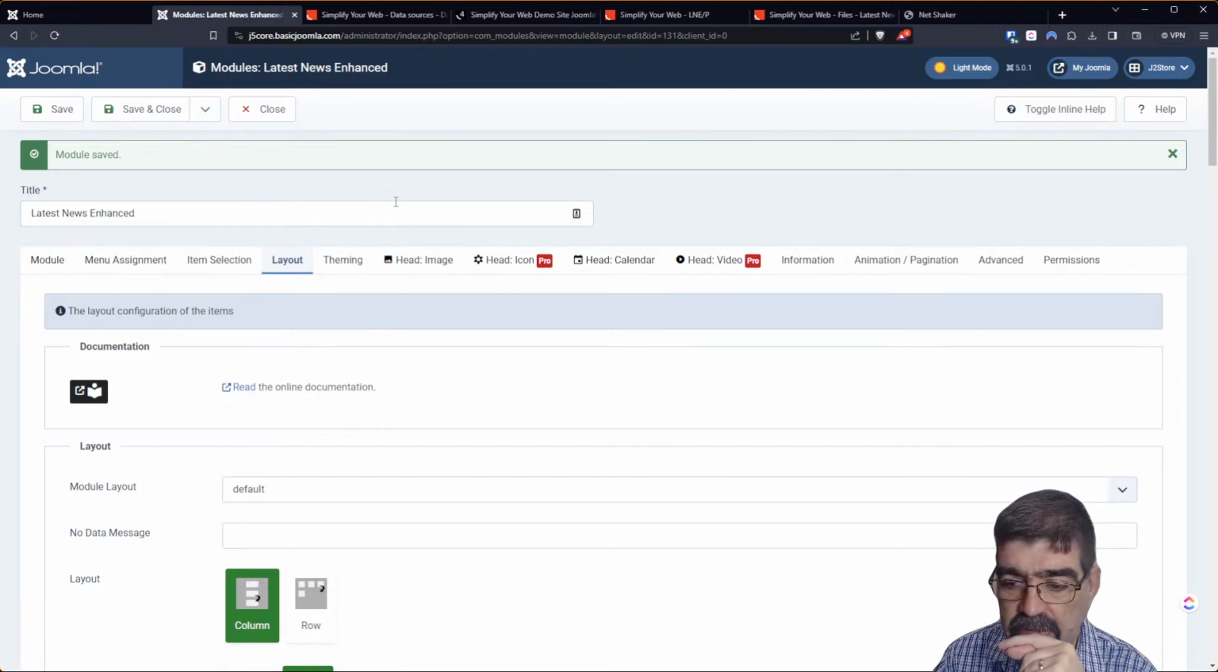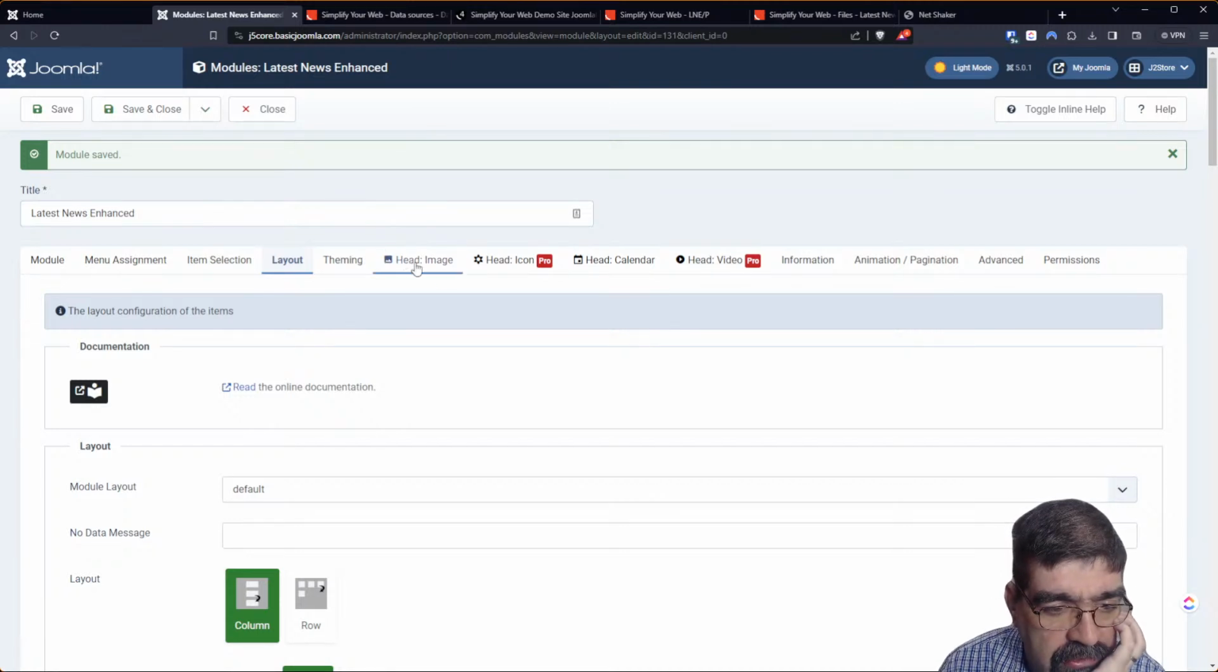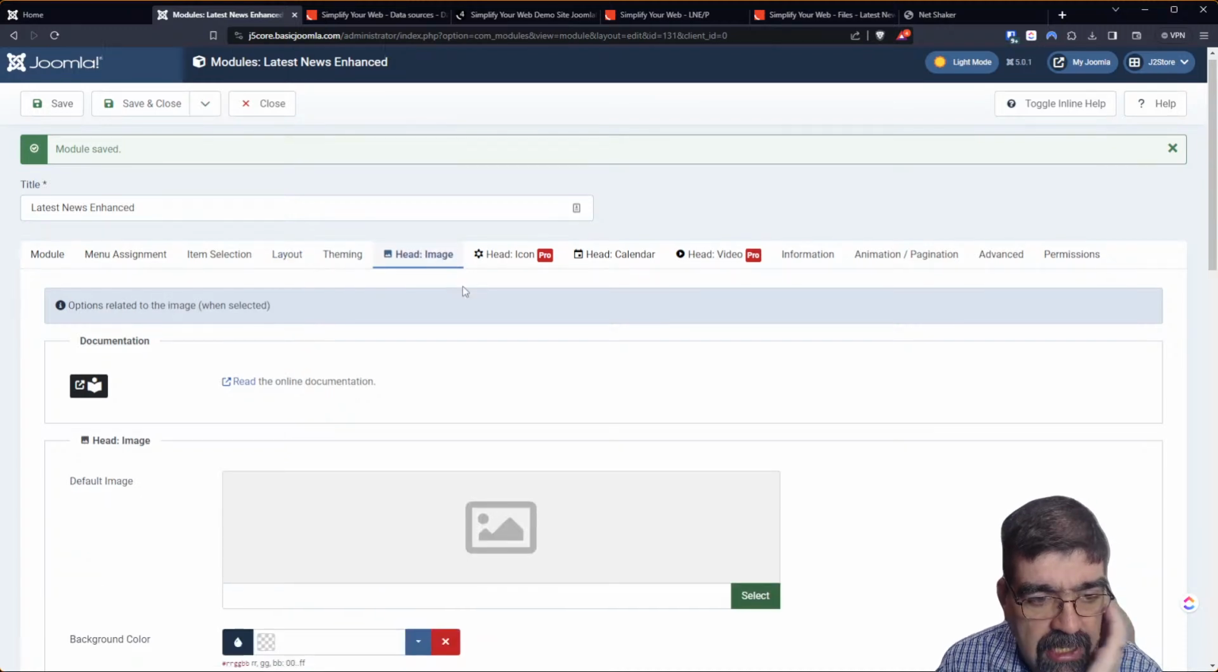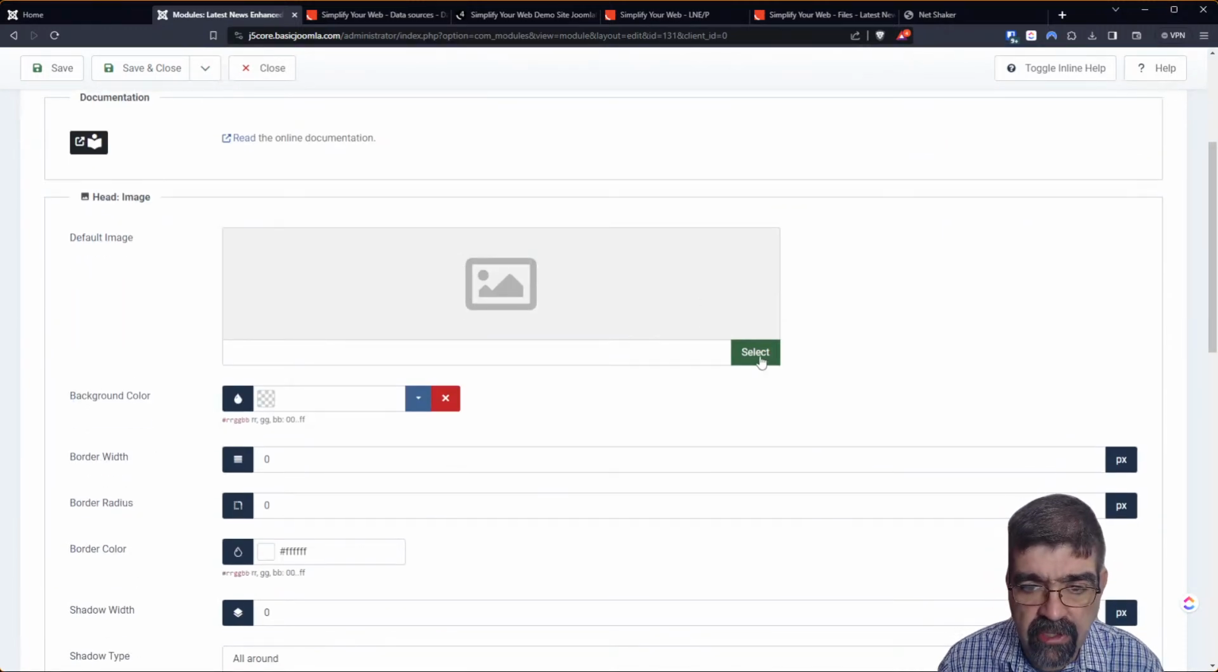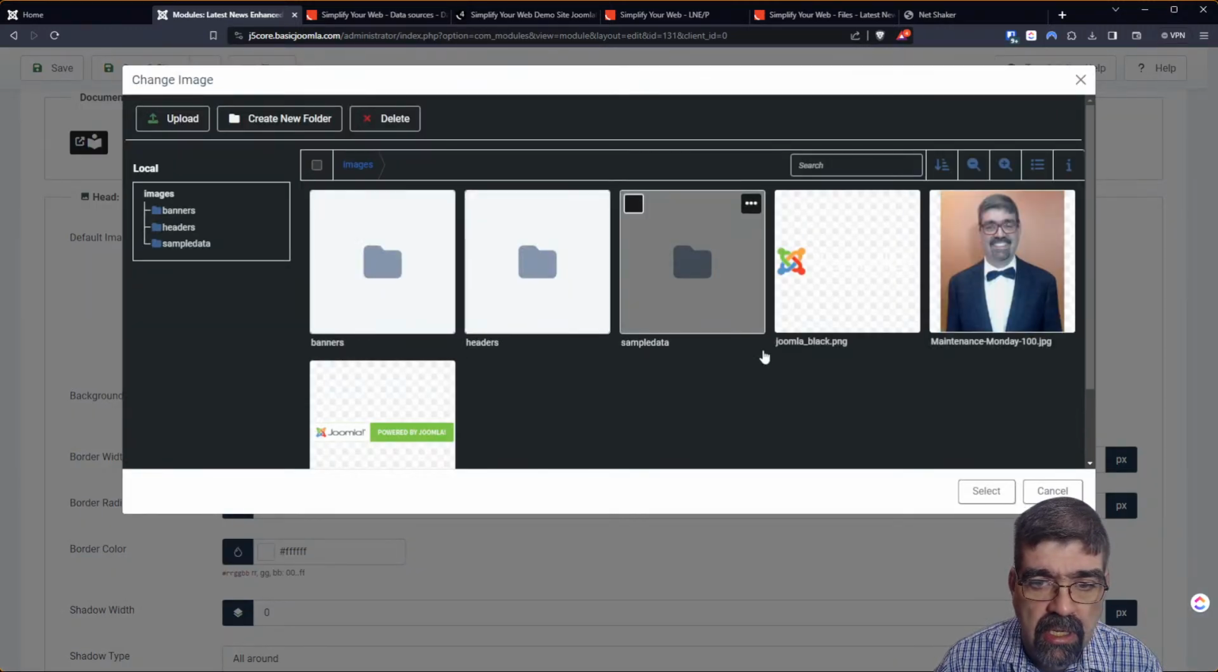Did we have a thing in here? Yeah, I think it looks great too, Imran. Is there somewhere in here for custom CSS? I don't know. All right, head image. Let's just select an image here.